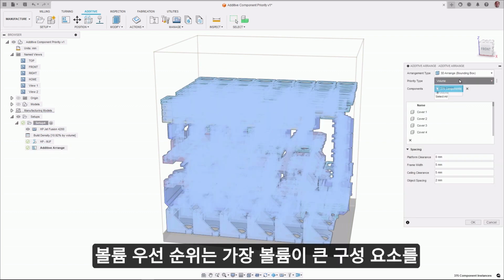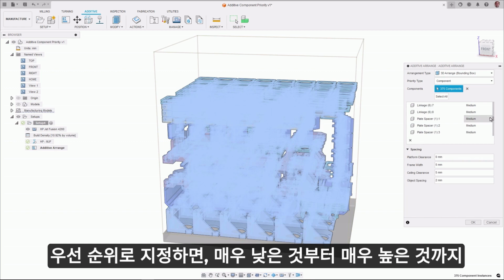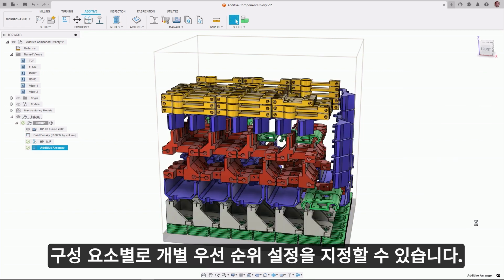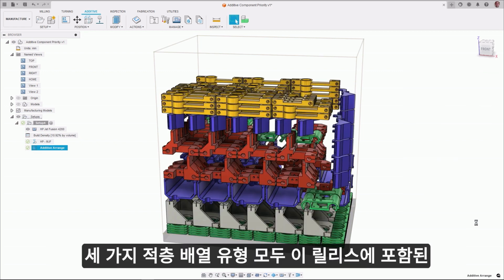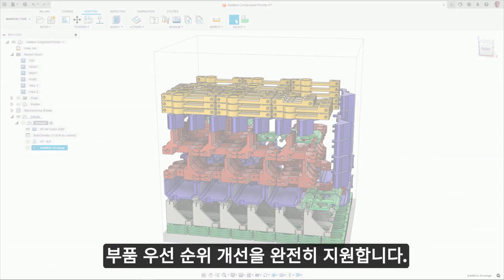Volume priority will start arranging components with the highest volume first. Component priority will allow you to designate individual priority settings per component, ranging from very low to very high. All three additive arrange types fully support the part priority improvement included in this release.